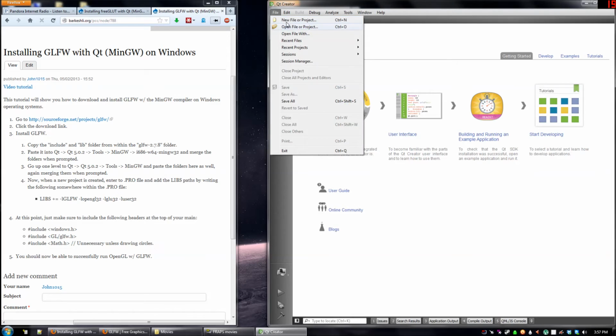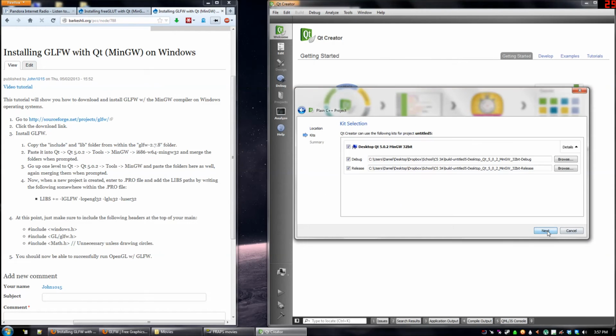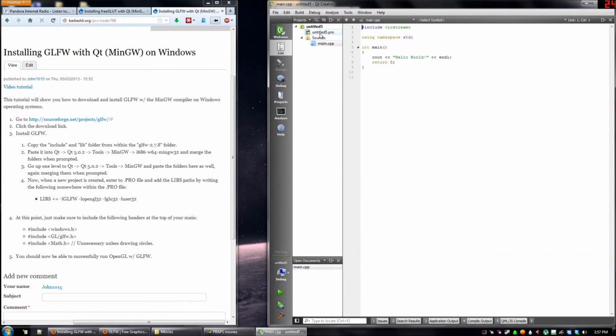Now, when a project is created in Qt, go ahead and go to non-Qt project, plain C++ project, name it, compiler. Enter your .pro file and add the library paths that follow. Go ahead and just copy them from step 3.4. And once you're done with that, go to step 4.